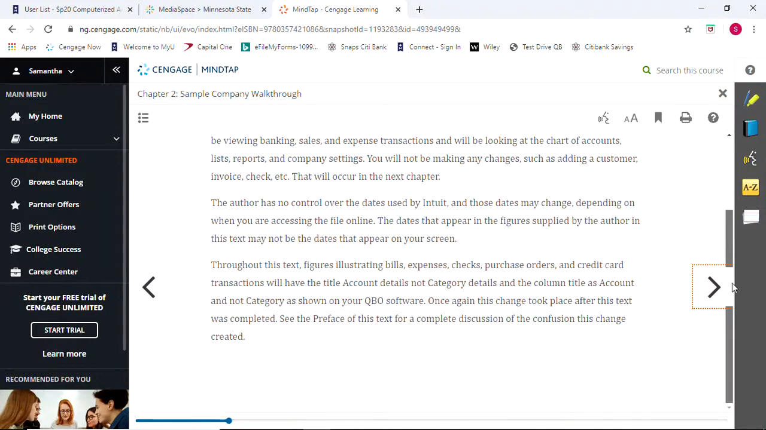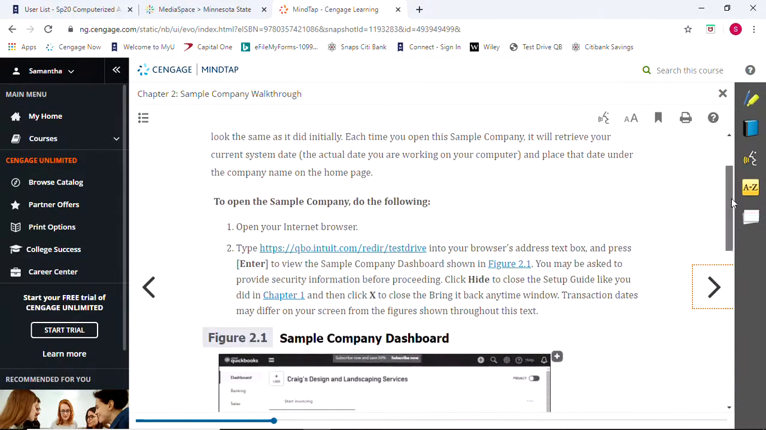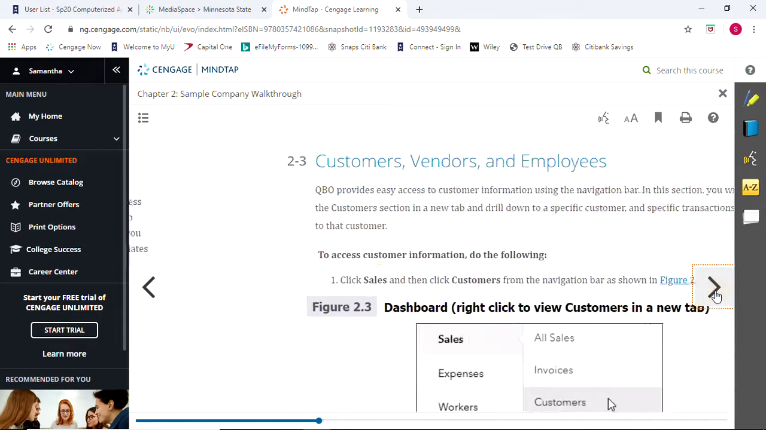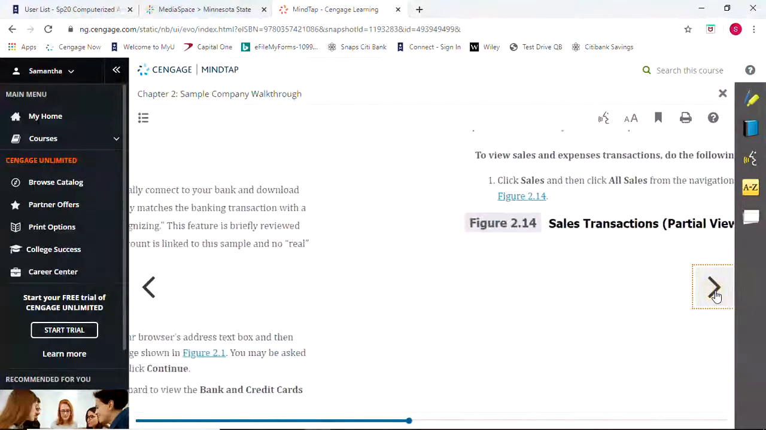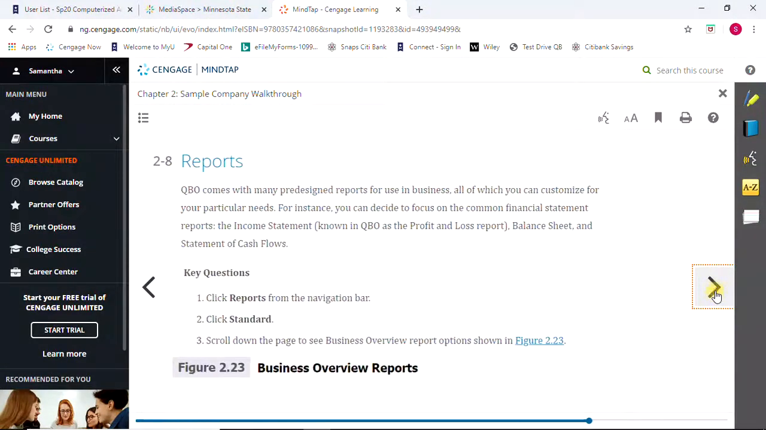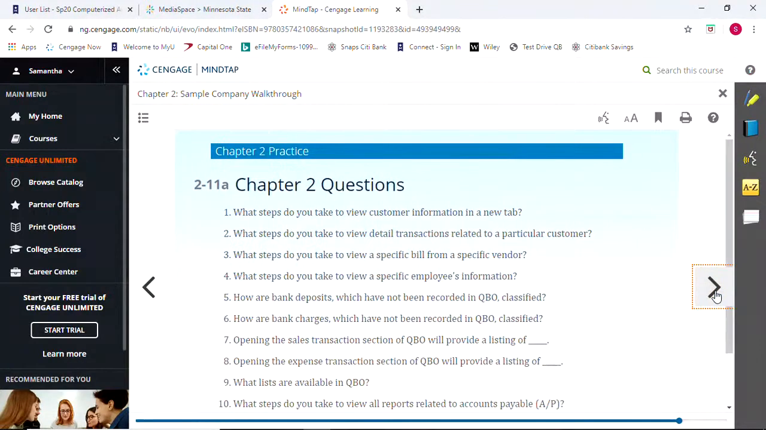So here's where it gives you the website address for the test drive site. So that's the site that you're going to access. And then you're going to literally go through every page. And I'm going to show you what I want you to turn in. There's not any reports that you're going to turn in for this chapter, but for all the other chapters in the future, when you're using the sample company file, there will be something that you're going to turn in.